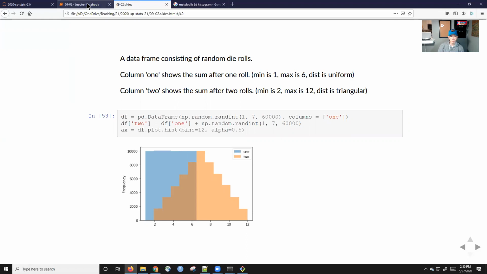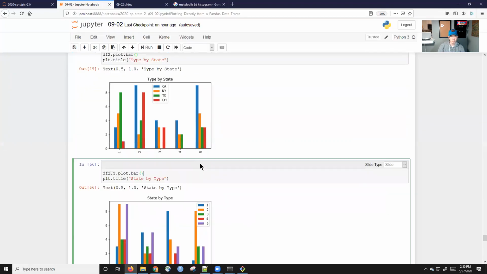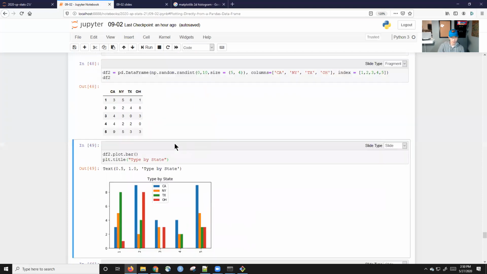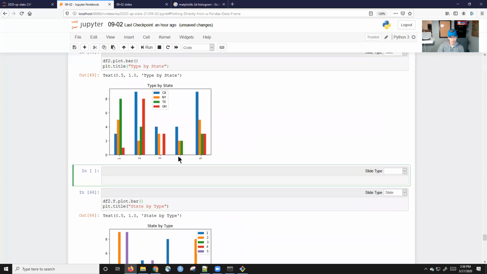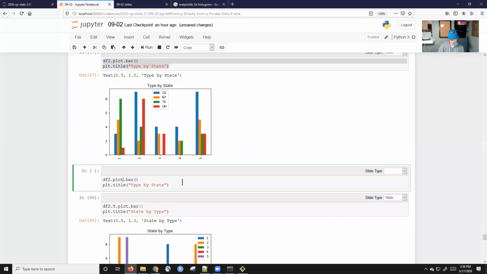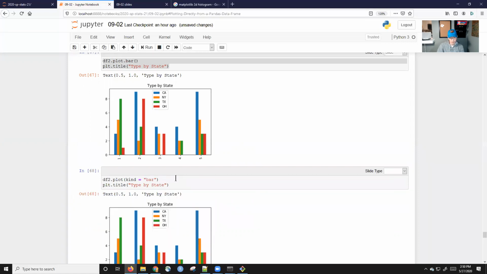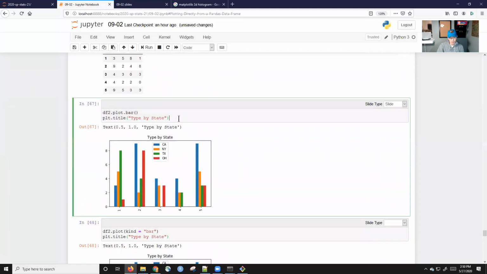df.plot kind equals bar and df.plot.bar. Here, let me see. Sometimes I forget. So let me try this thing. So this is what we have here. Sometimes you run into errors, so we'll do plot kind equals bar, and we get the same thing. Yeah, okay. So in this case, there's not a difference.